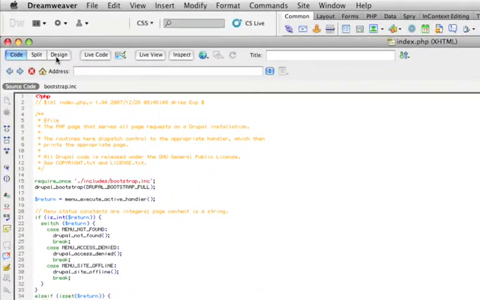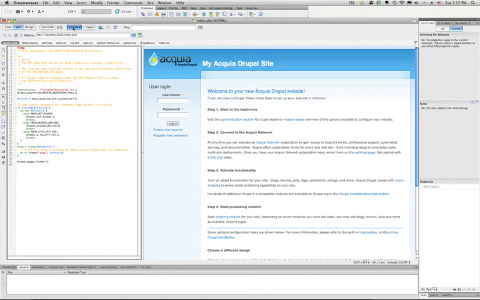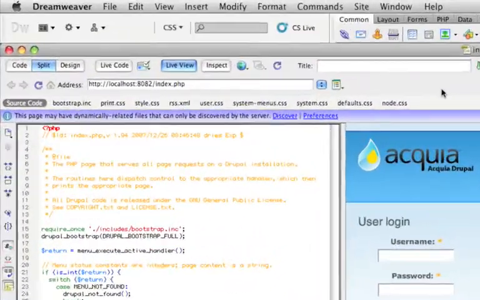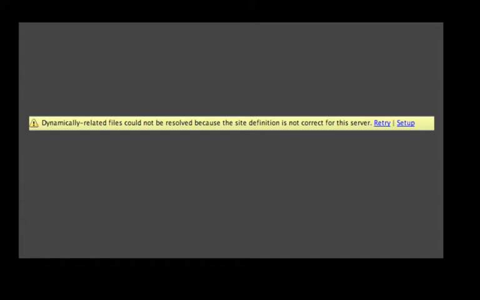Now if I click on Live View, it will miraculously render my Drupal site, which is pretty cool. Okay, this is really important. When you try to do that live page, you may get an error message. The first thing that comes up says this page may have dynamically related files that can only be discovered by the server. When you click on Discover, if you don't have the internal server set up correctly, you will get this message: dynamically related files could not be resolved because the site definition is not correct for this server, which doesn't mean a whole lot to me.